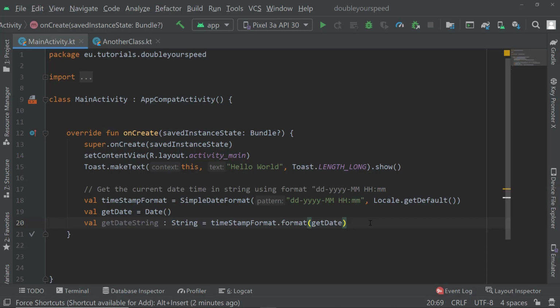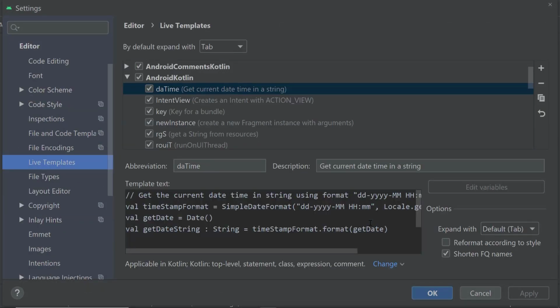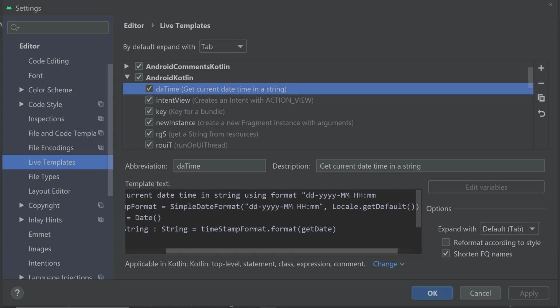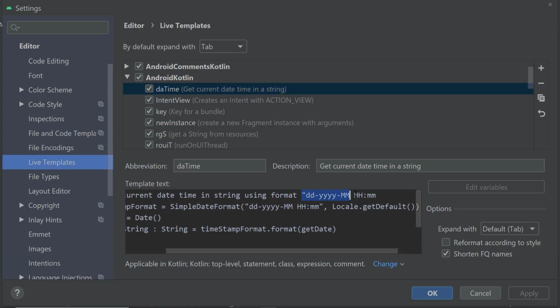So now let's say I want to change parameters here. So for example, I want to have a different pattern, a different format, because here it says day, day, year, year, year, month, month. Okay, so what if I wanted to display the format in, let's say, year, year, year, then month, month, month, day, day. Okay, so in order to do that, I'm going to go back to my settings. I'm going to go to the live templates once again. And here inside of Android Kotlin, that's where I created this live template called .time. And now what I can do is I can make individual parts changeable.